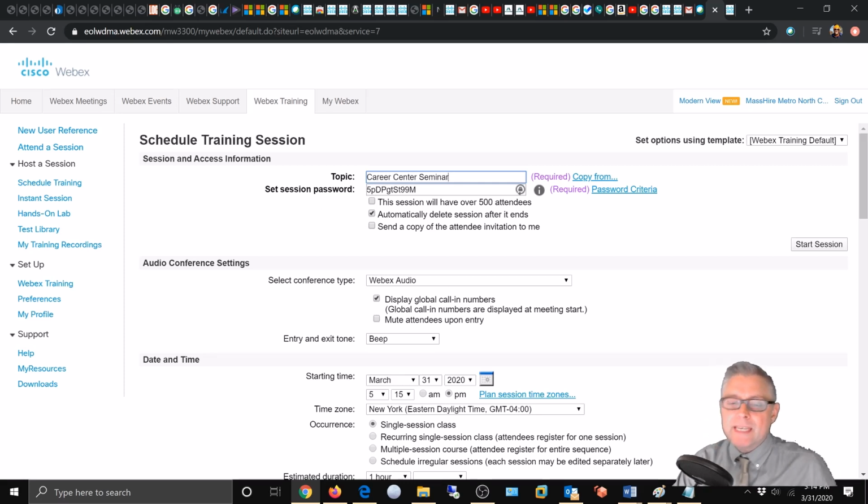So you don't have to keep this password. This is actually kind of complex, but just so you know, every time you go to schedule a training session, the system will automatically generate a new password. So you can make it whatever you want, something maybe a little more user friendly, but obviously not that simple. Let's say Mass Hire 2020.